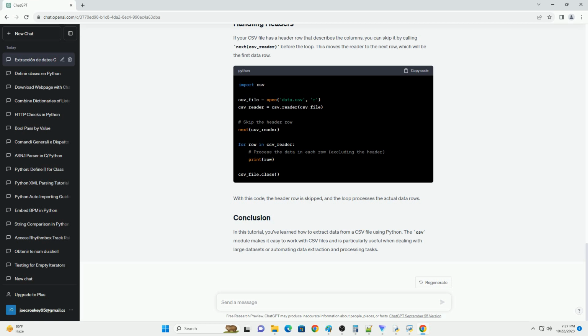In this tutorial, you've learned how to extract data from a CSV file using Python. The csv module makes it easy to work with CSV files and is particularly useful when dealing with large datasets or automating data extraction and processing tasks.